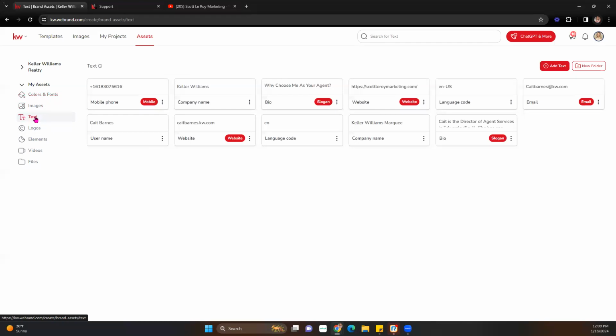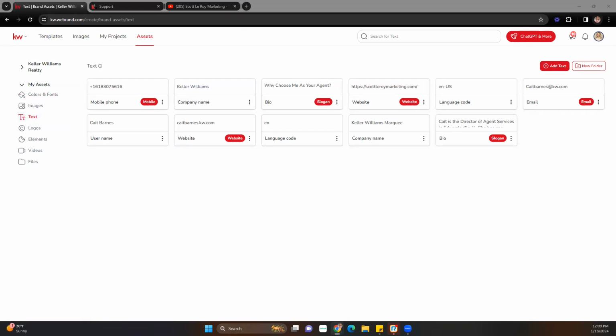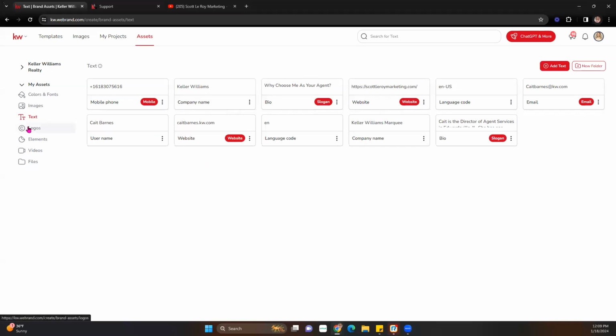Text, this is great for your website, for your app link, things like that that you may not want to type out every single time. Office addresses and licenses, disclaimers, again, anything like that that you may be using on a regular basis that you want to go ahead and have as a text asset. Again, I think it's great for your website and your branded app link because who wants to remember your link every time you need to use it on something.